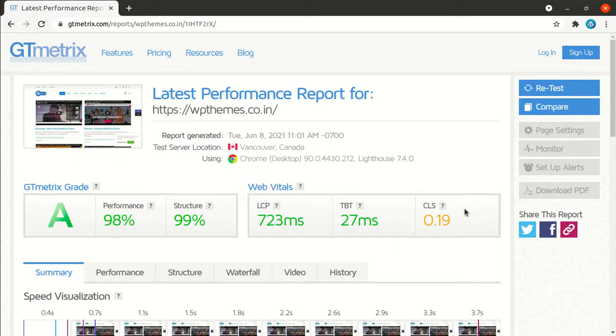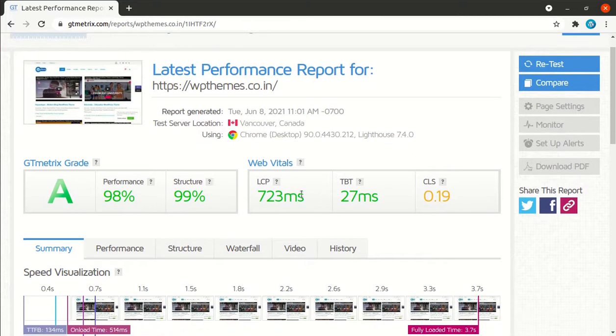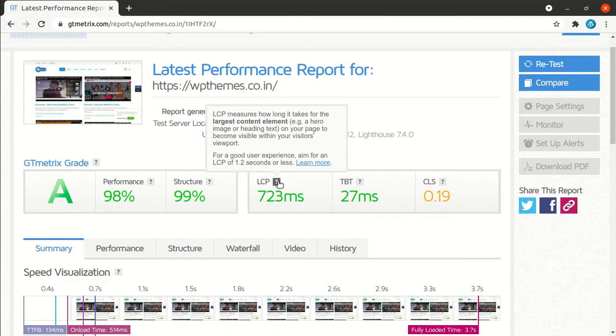Now in the Web Vitals section, the main item is LCP. This LCP decides much about your website speed, and LCP measures how long it takes for the largest content element, for example a hero image or heading text. So both images and text are included in this. Don't assume only images are responsible for making your website fast or slow. Even if you are not using the correct text format or fonts, it is going to bring bad results for your website.